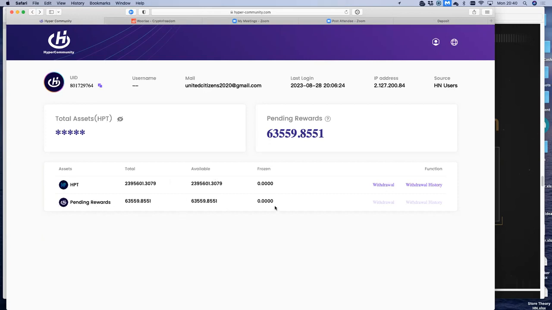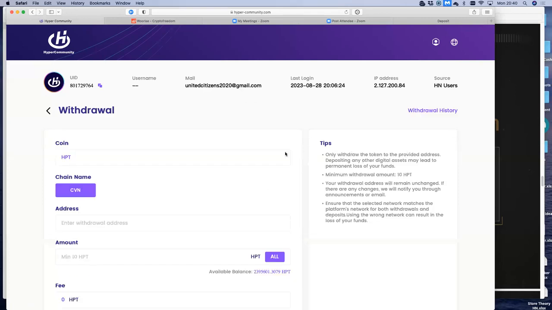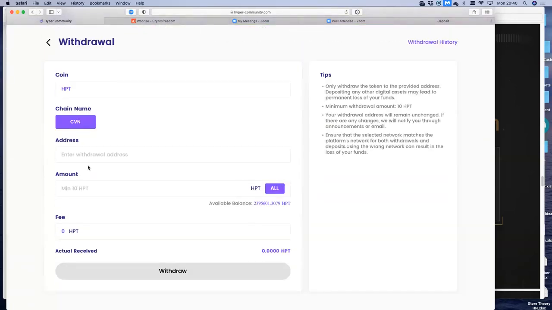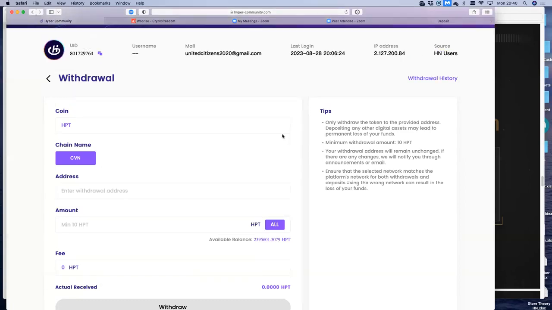Your pending rewards is what was pending, which you hadn't actually earned in a way. It was still due to you. And this is why you've got a pending reward of this figure. So what will happen is you'll have a withdrawal option for both. Currently, only HPT is available to withdraw. HPT is on the Conscious chain. That's why it shows up as CVN. So here's what you do. Next thing you're going to need is, well, it's obviously HPT.